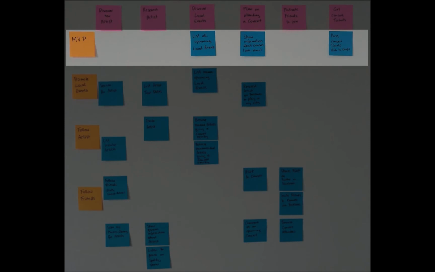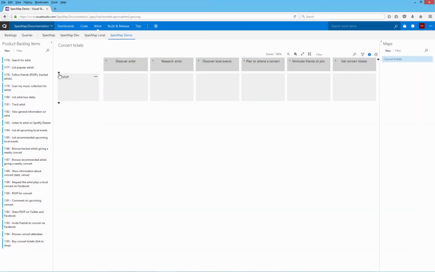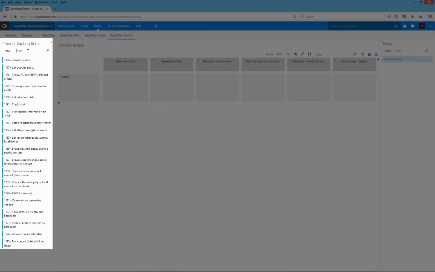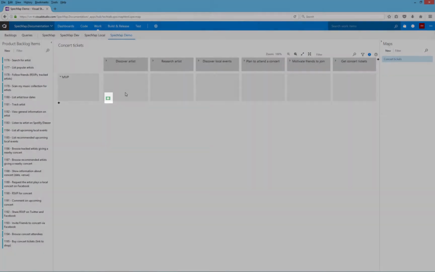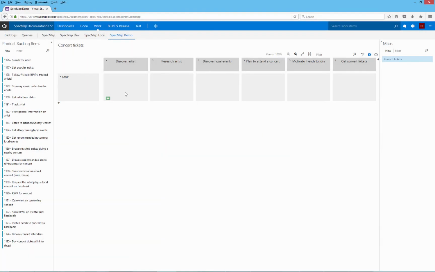Now it's time to start assigning our product backlog items, or user stories, to user activities. I have already added a number of backlog items based on the results of the workshop, as you can see in the list. Note that you can also add new user stories in SpecMap, either directly on the map using the green plus icon, or from the product backlog item list.